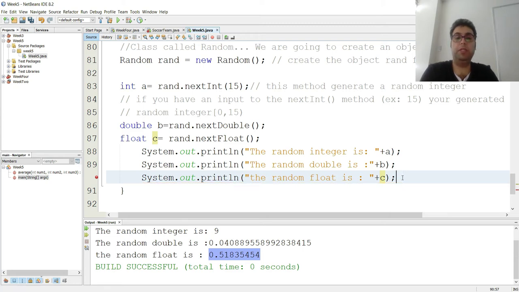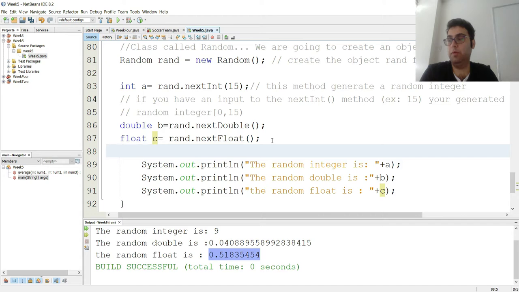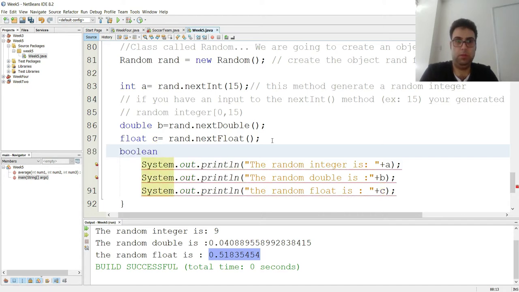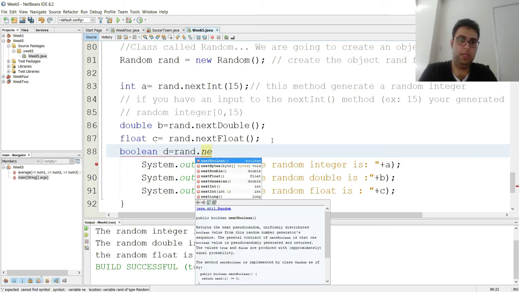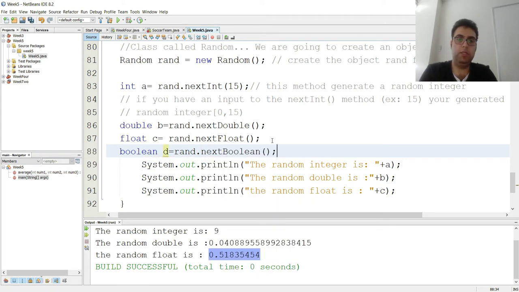You can generate the Boolean even if you need. So let's say you need a random Boolean, rand dot nextBoolean. So this either generates true or false randomly.